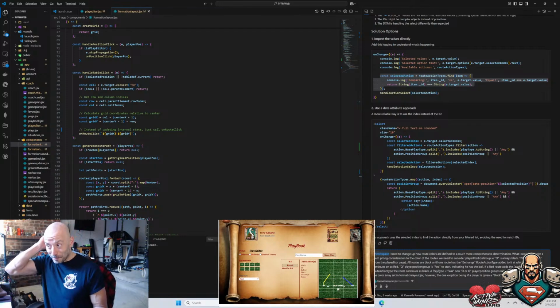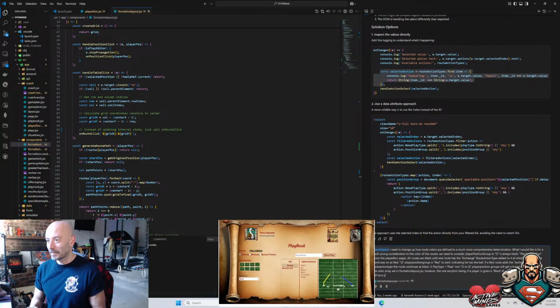However, the one exception being if a player is given a block route action type, the whole route will turn black.